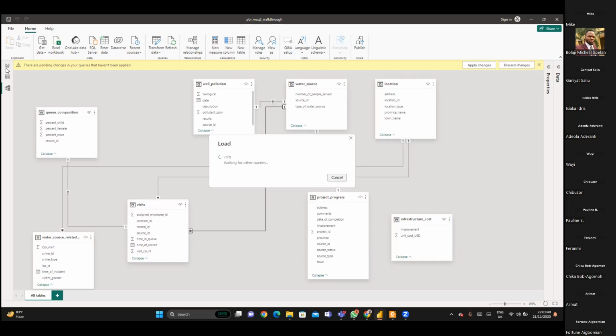Wait, there's something showing there, something about apply changes. Pending changes in your queries haven't been applied. Yeah, it's still loading. Okay, it's because it's loading.